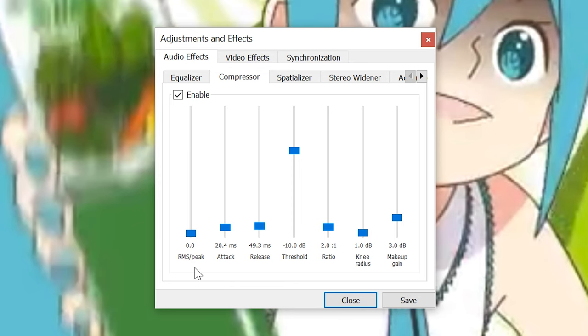RMS peak. I'm not too sure what this does, but I think a value of 1 measures only the peak amplitude, while a value of 0 measures the loudness of the whole waveform or something along those lines. It's probably best to leave it at 0 since we're concerned about the overall loudness. That is how loud it is to the human ear.